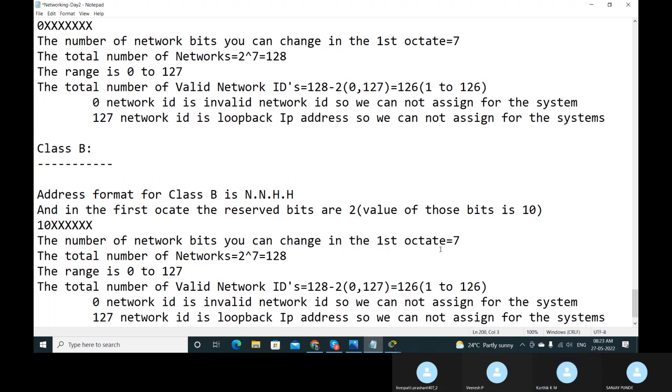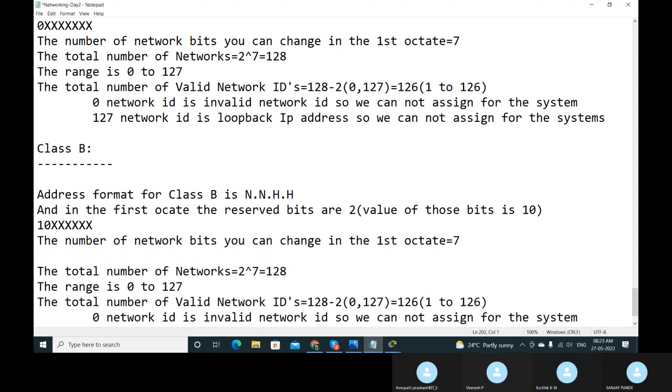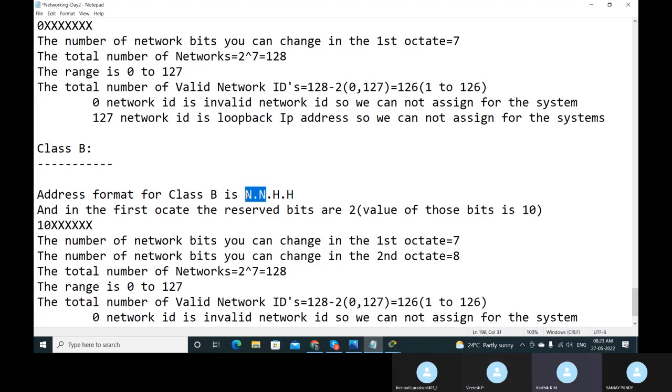The number of network bits you can change in the first octet is 6, and you have to write again the number of network bits you can change in the second octet. Because what is the network ID? Network, network, host, host. So two octets we have to consider as the network ID for class B. That means you have to calculate the network bits in both octets. In the first octet, out of 8, 2 bits are reserved, so it should be 6 here. And in the second octet, all 8 bits; you can take any value here.